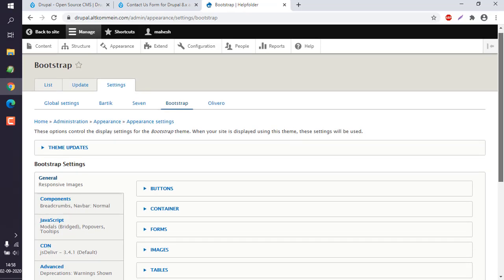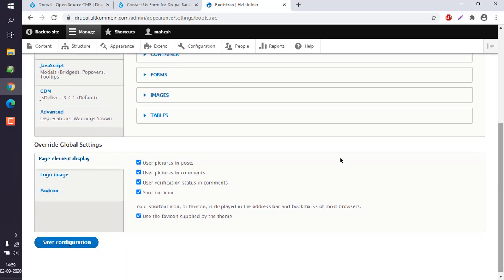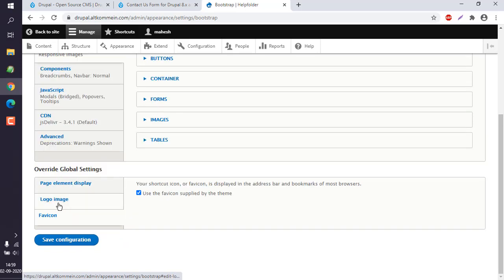Okay, now here you can see bootstrap settings, but it doesn't contain an option for Favicon. So you need to go to override global settings, and here you can see logo, image and Favicon. Select the Favicon section. Now here you can see your shortcut icon Favicon is displayed in the address bar. So use the Favicon supplied by the theme. You have to uncheck this.